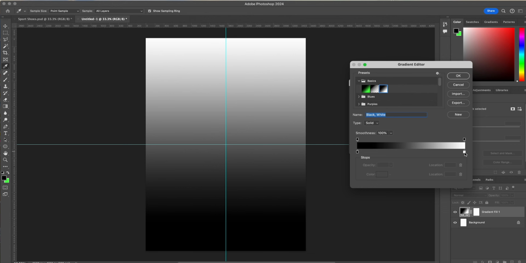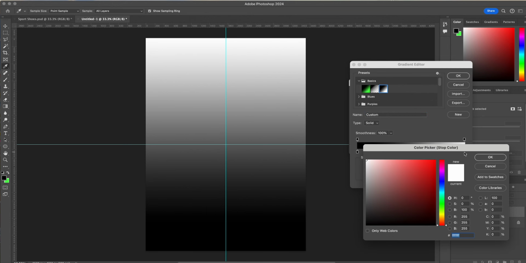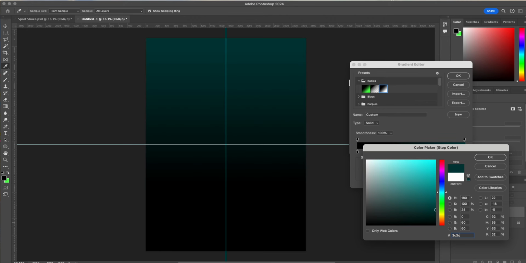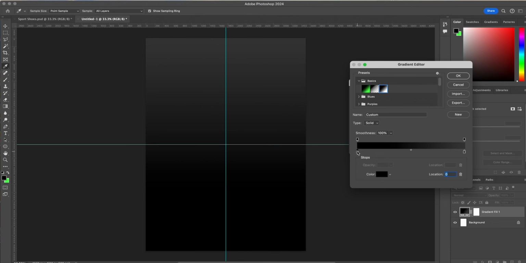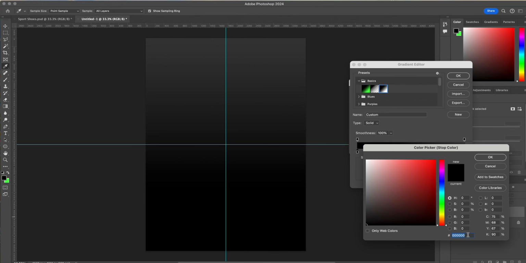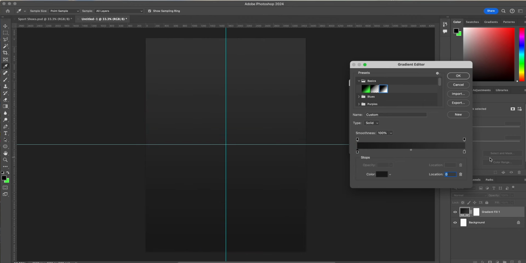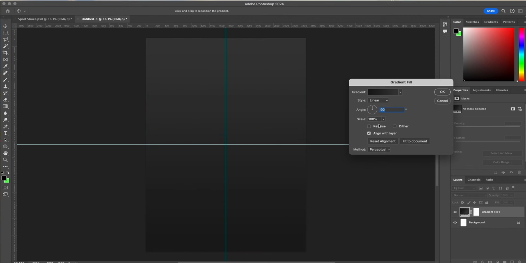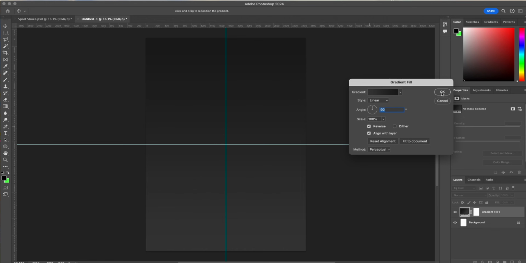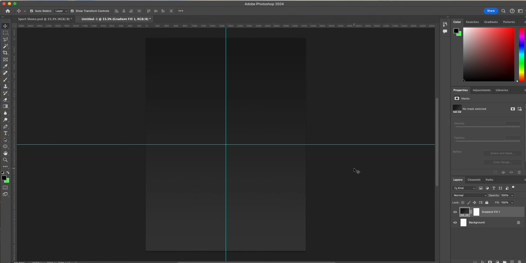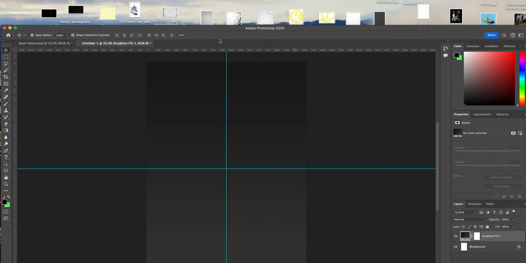So without further ado, we're making a gradient. We're selecting the white section and we're going to type in here 3C, 3C, 3C, then click OK, and then we don't click OK again. We go to the black side and we go 1C, 1C, 1C, OK, and then we click OK again, and then we reverse and OK. And that is your gradient overlay. That is going to be the very first one.